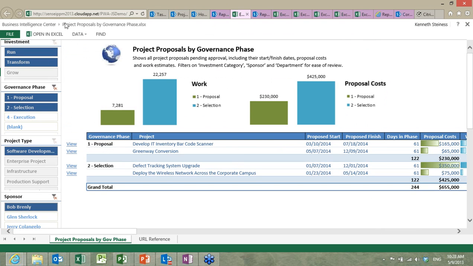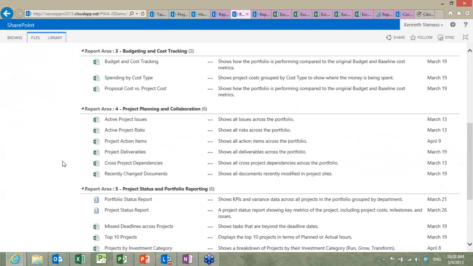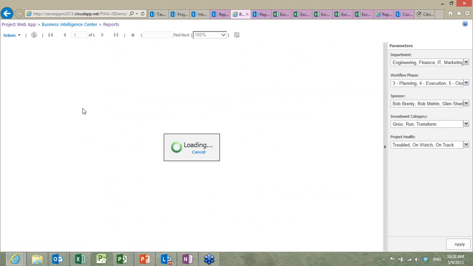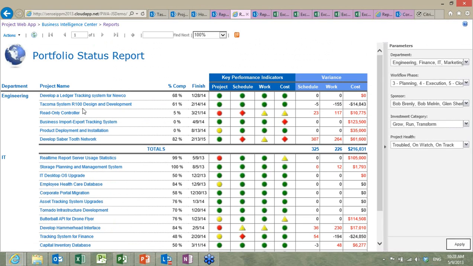Back to the list of projects here. All right. We also have that traditional portfolio status report that just allows the executives in the organization to see by department which projects do we have, sorted by finish date, when are they going to finish, how do I feel about the project.